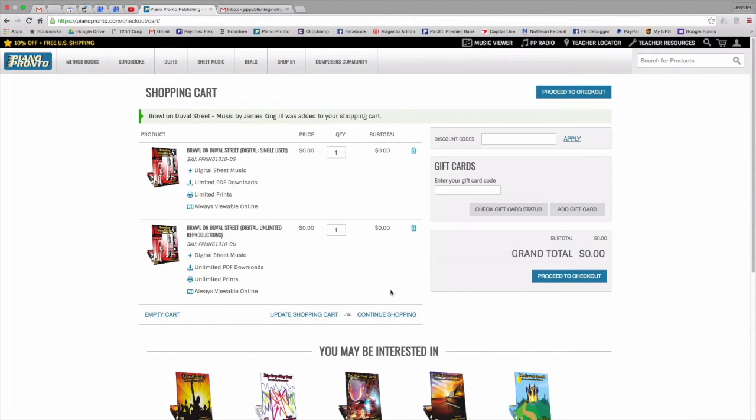Okay. You can see them here in the new enhanced shopping cart. You will see information under each item that's in your shopping cart saying exactly what the item is. So the first copy of Brawl on Duval Street is digital sheet music. You have limited PDF downloads, limited prints, and the piece is always viewable in our online music viewer. The music viewer can always be accessed from the top black bar here where it says Music Viewer.